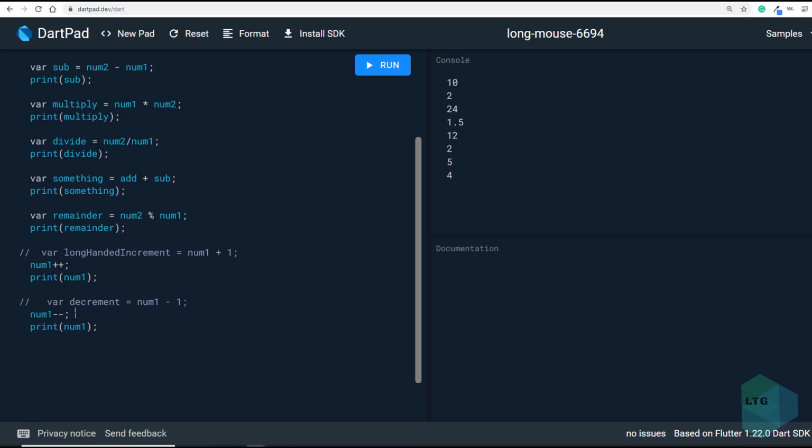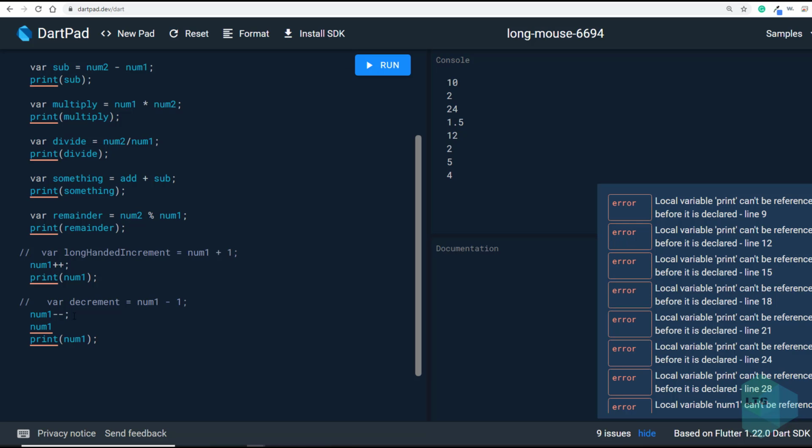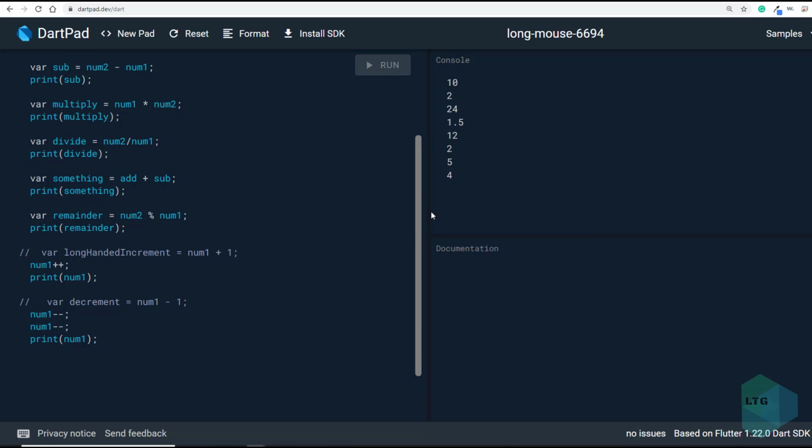If I want to get a different number, what I would do is num1 minus minus again, and if I run it again, now I should get 3. Okay, so here it was num1 plus plus, so I went from 4 to 5, then here it went back to 4, and then here it went back down to 3, and it gave me that.